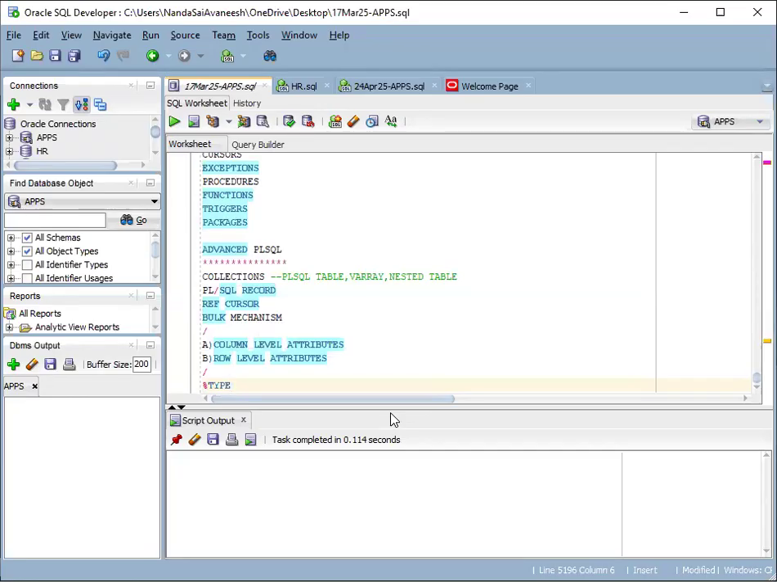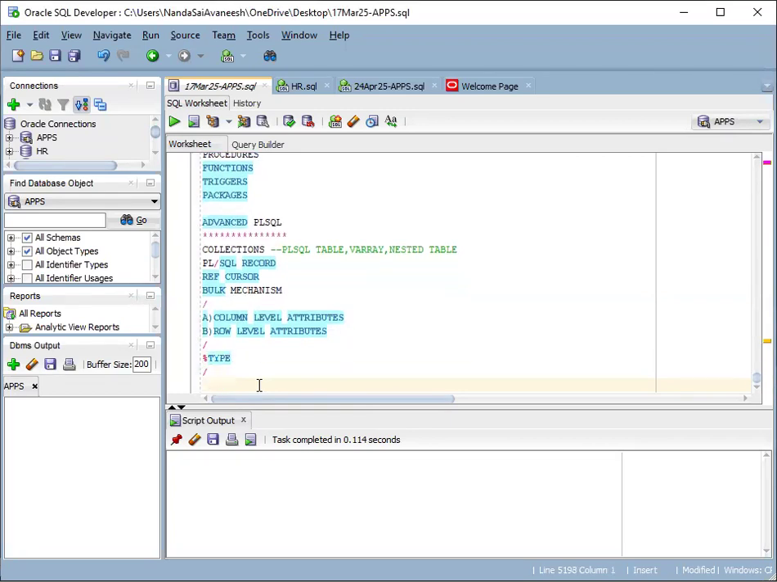This will hold the data type and size at runtime. So how will you define the variable in PL/SQL? Using this syntax: variable name, table name dot column name, percentage type.